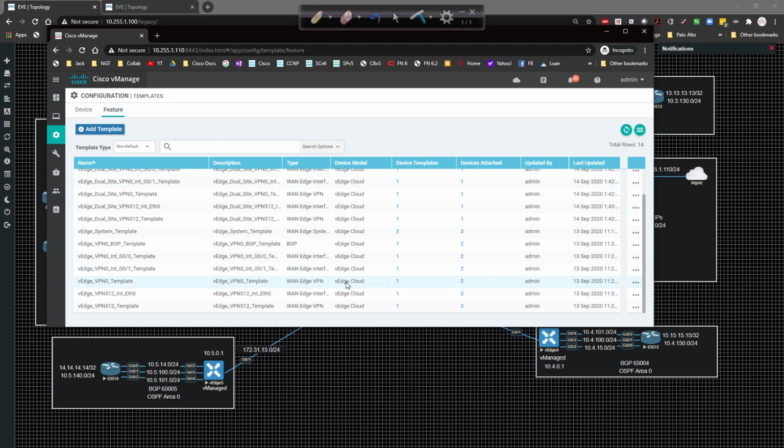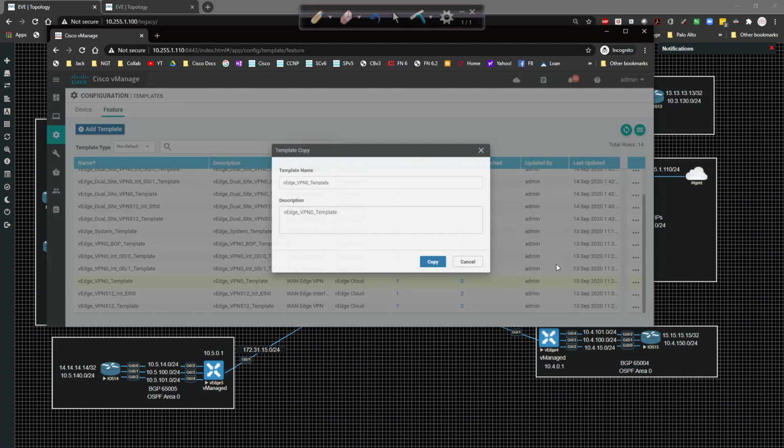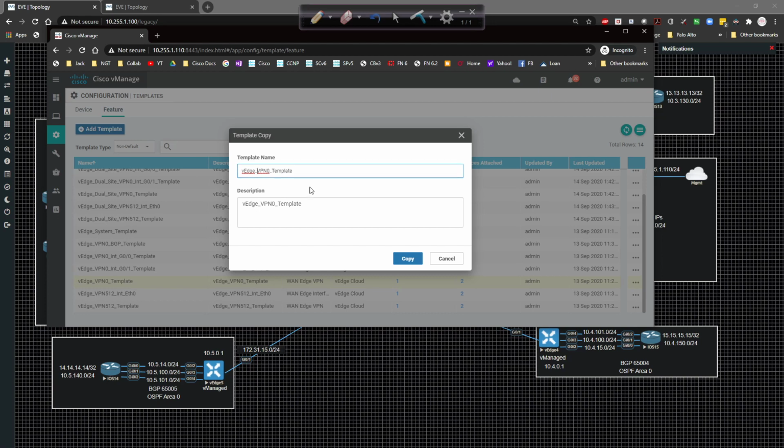So I'll start with the VPN 0, and here I will say copy, and then I will just say MPLS only, and I will copy that and paste. Whoops, that's not what I wanted to do. Copy, and there we go. MPLS only. So that'll be very, very obvious. You could also have an internet only, and so on and so forth.